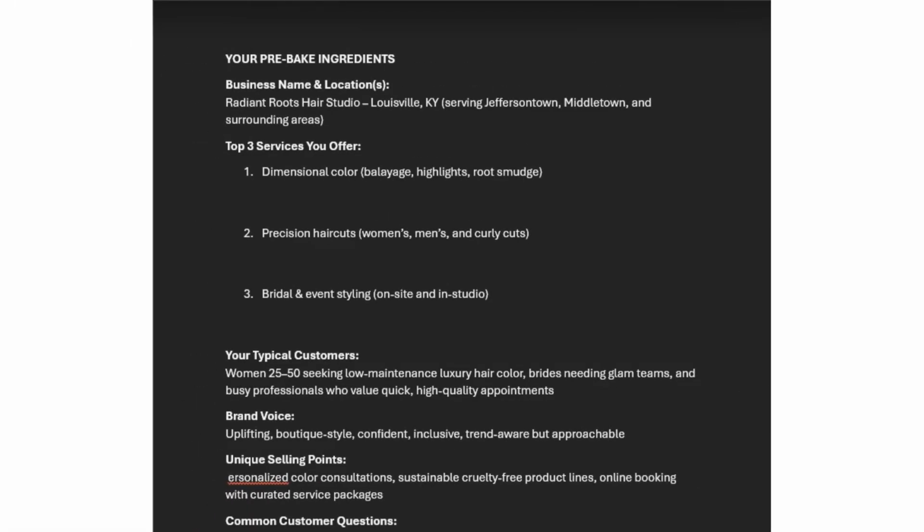So throughout this series, I'll be using a fictional business to show you exactly how these methods work. So say hello to Radiant Roots Hair Studio. And we're going to say that it's based in Louisville, Kentucky, and that they specialize in dimensional color, bridal styling, and precision haircuts. The brand voice is confident, uplifting, and trendy, but approachable.